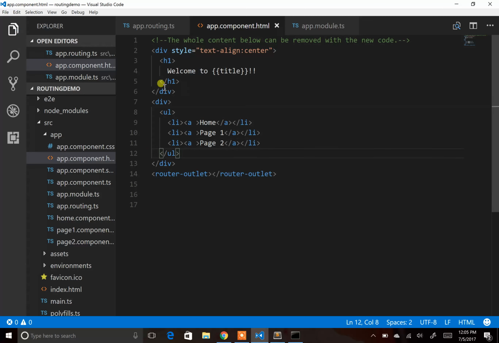So when I click on these links, instead of directly going to the URL and putting your page 1 and page 2, when I click on this link, the corresponding component needs to get rendered. So that's what I'm trying to achieve. The way you do that, you basically use an attribute called routerLink. So this one is empty because your home does not have anything, but your other ones, routerLink equal to page 1.